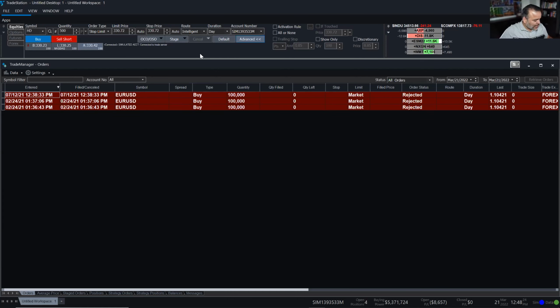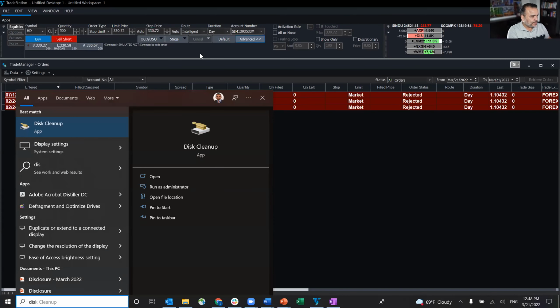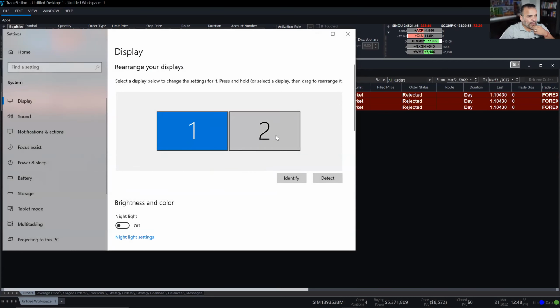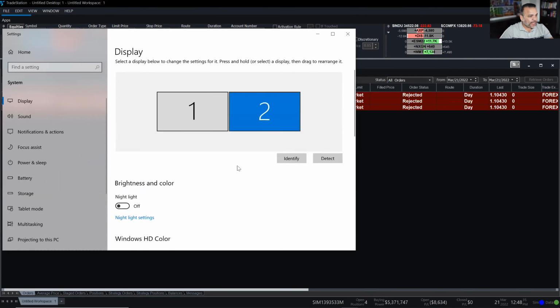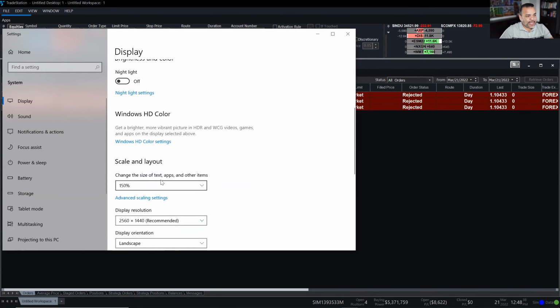So what I do is I go to my display settings, and I choose the monitor on which I'm displaying, and I scale the size, change the size of text, apps, and other items, and I set mine to 150. So anybody that wants to bump up the font of TradeStation on one screen can do that here using magnification. You don't have to change the resolution, just the magnification, the zoom in.